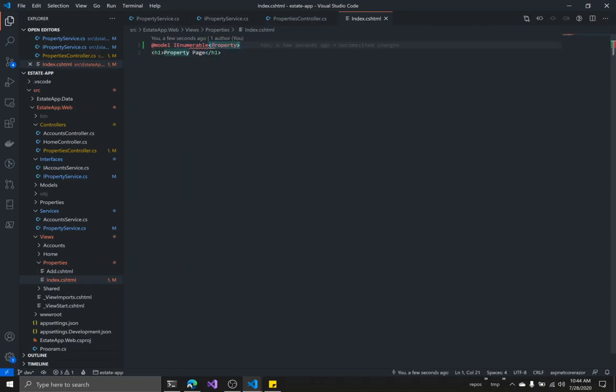Okay, so I think I should fully qualify property here. So let's go state app data entities property. So that works. Great. I'm going to do something before we add the HTML. I just want to make sure what we have here works.